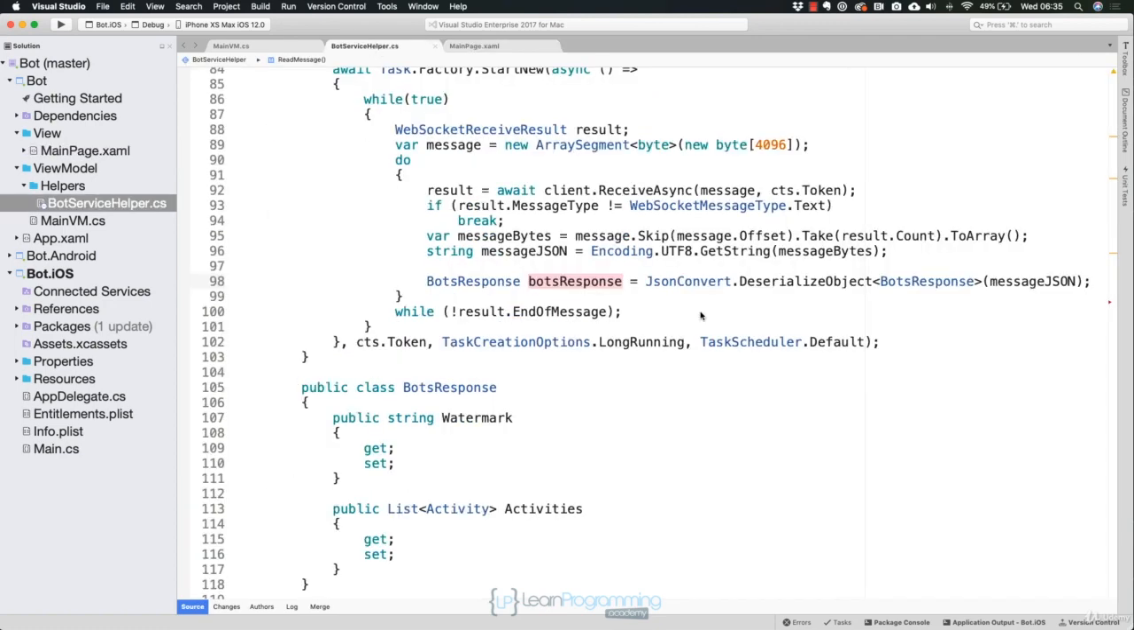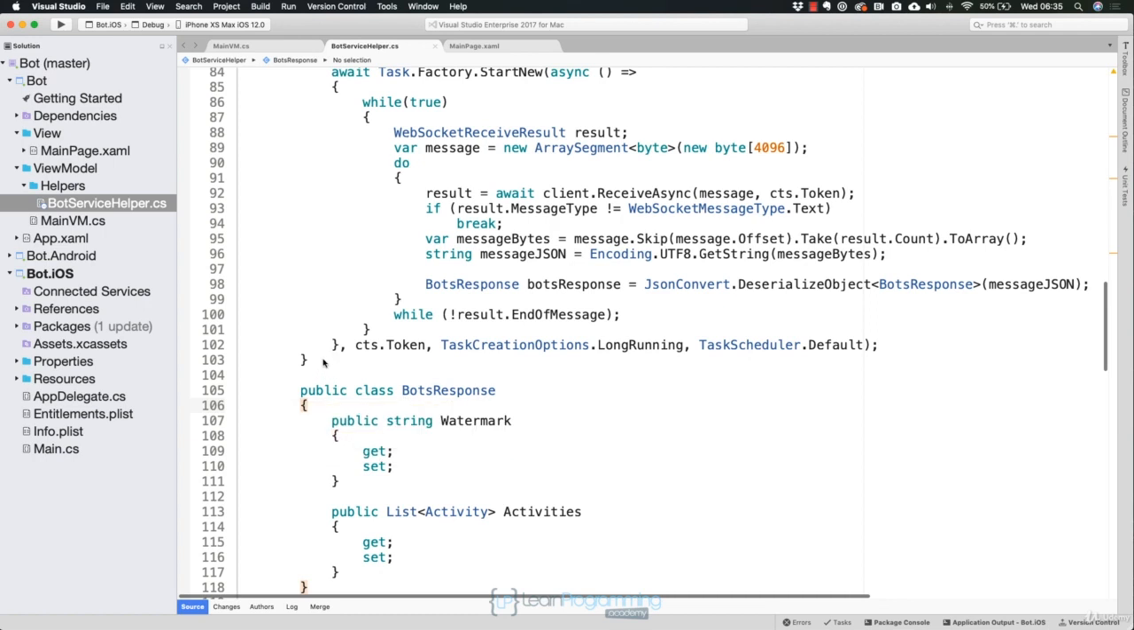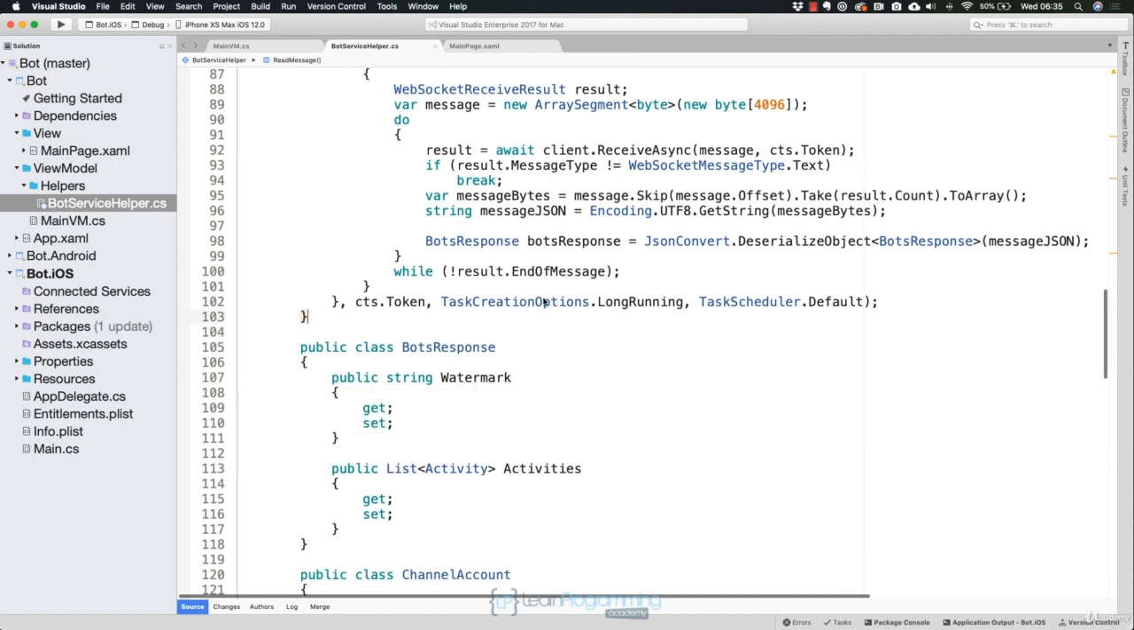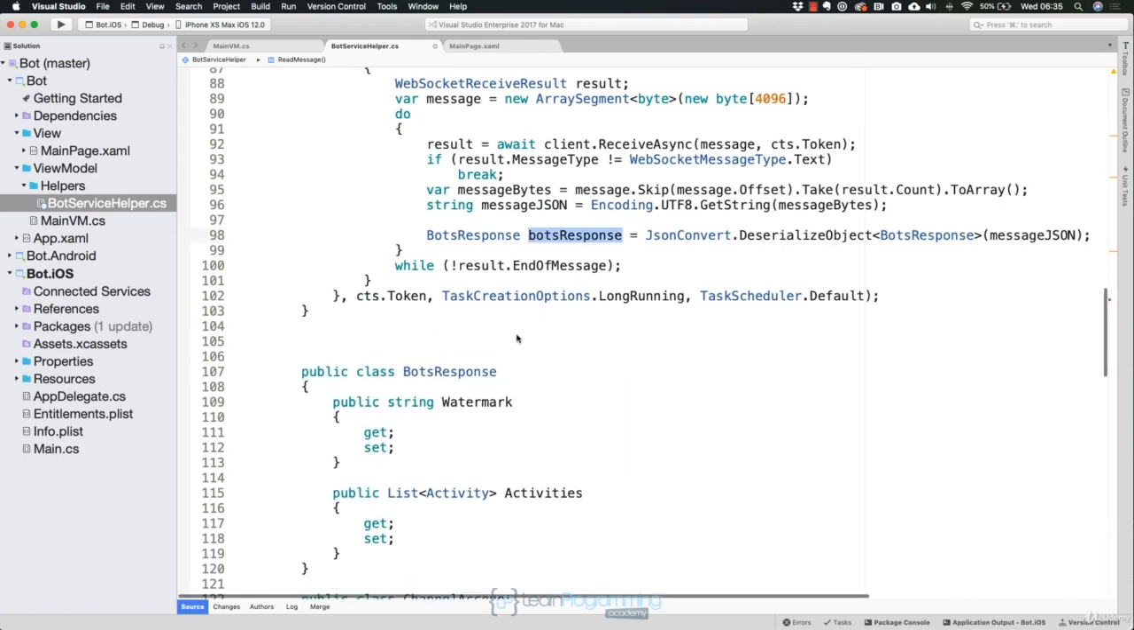Now, to get this over to the main VM, I of course could do many different things. What I want to do is set an event. So whenever I get a response from the bot, I fire an event to which, of course, the main VM would have to subscribe. So the event is actually going to contain inside not the entire bot's response maybe, but at least the array of activities. So because a normal event, of course, cannot contain that, I will have to create my own event arguments.